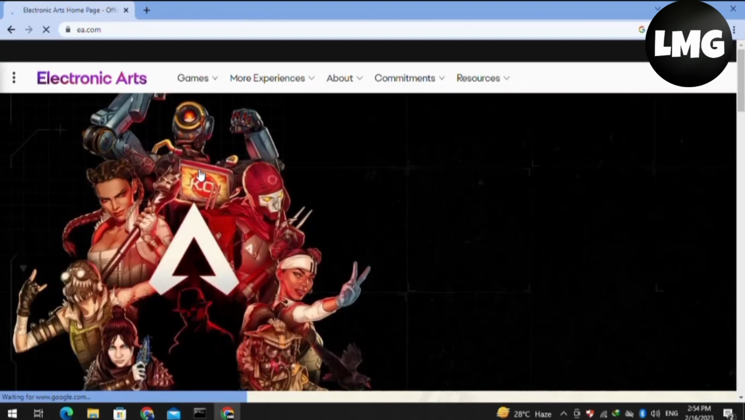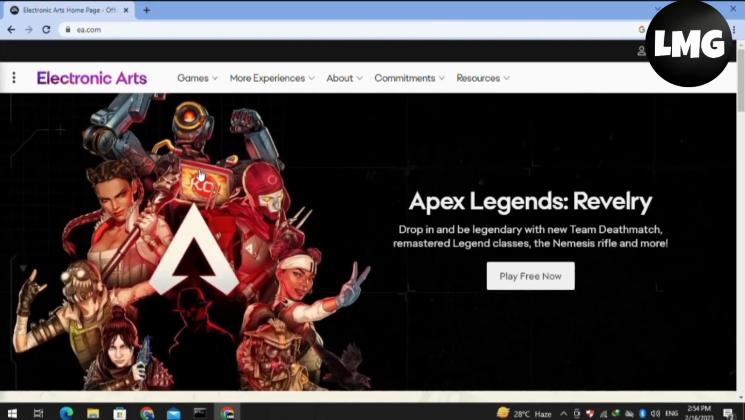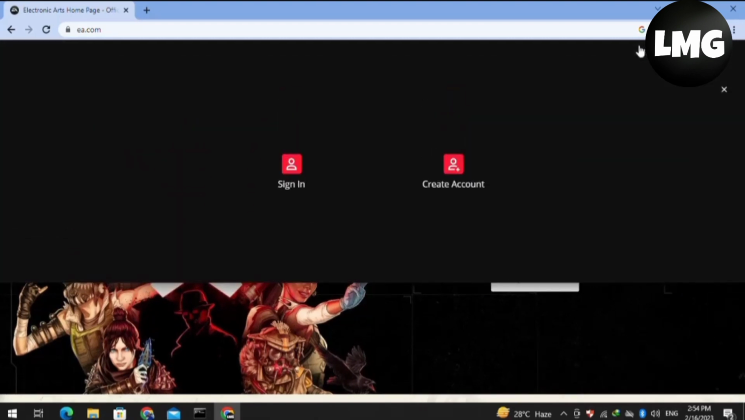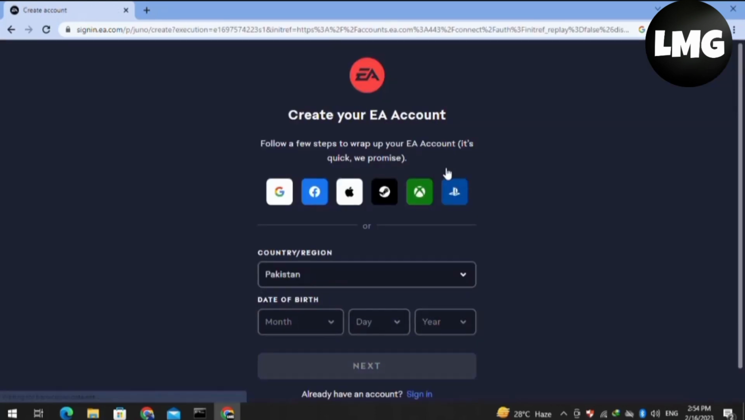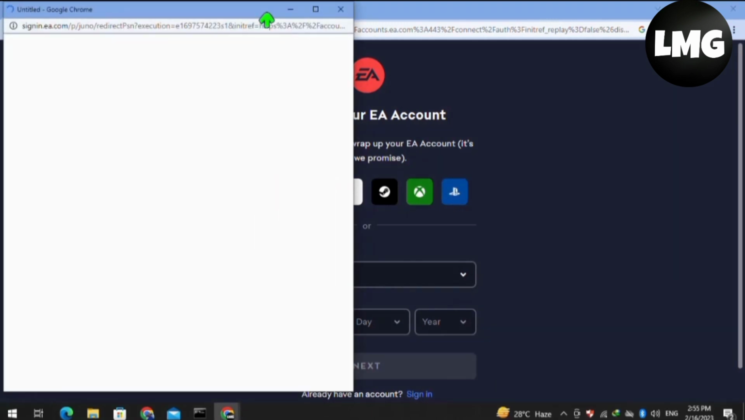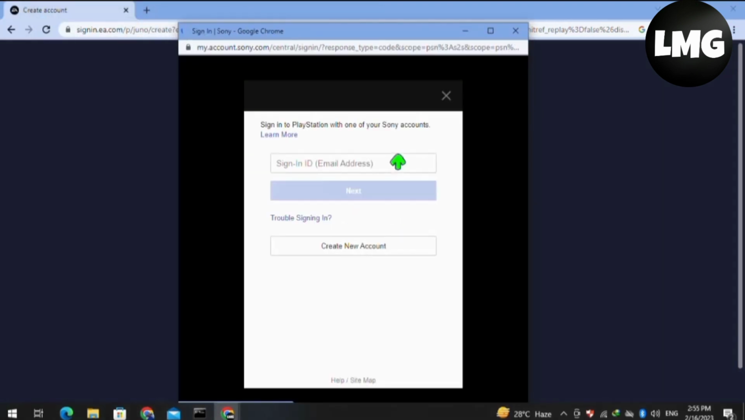At this interface, you have to just click on the profile icon at the top right corner. After clicking on it, you will find two options here: sign in and create account. If you already have an account, then you have to just sign in. Otherwise, you have to just click on create account. Basically, you have to sign in with PlayStation and accept the terms and conditions. For this, click on this icon here, and after this you have to just wait for the processing.